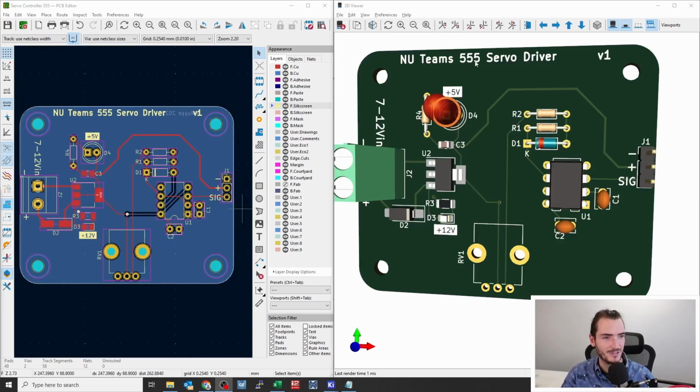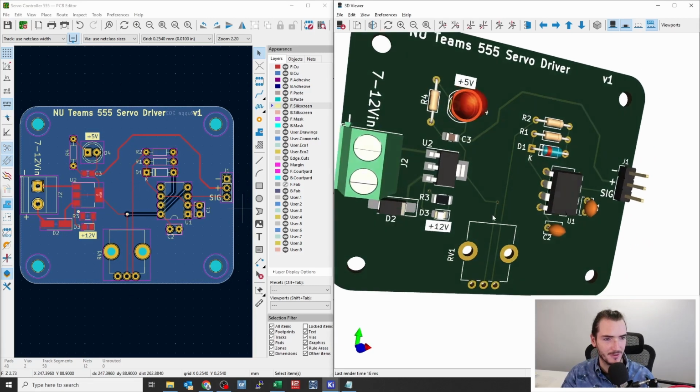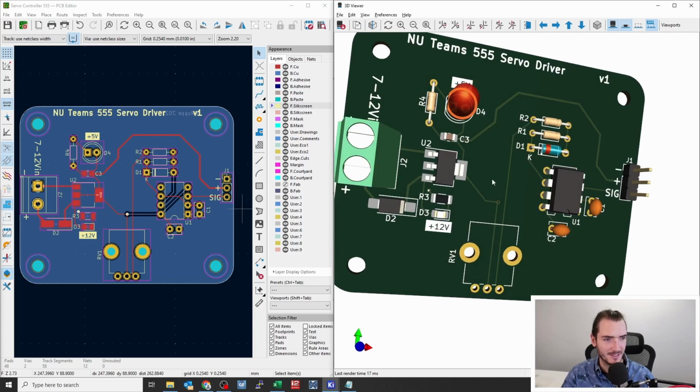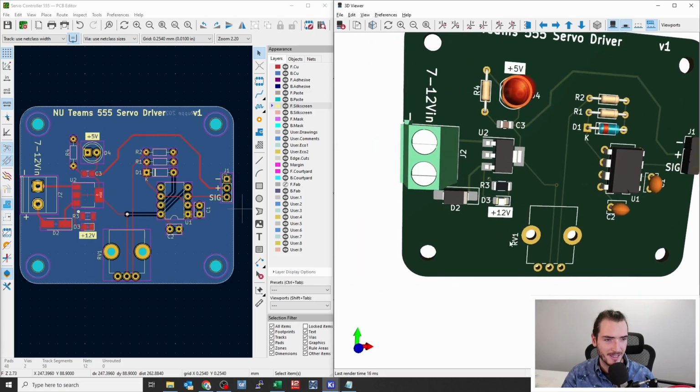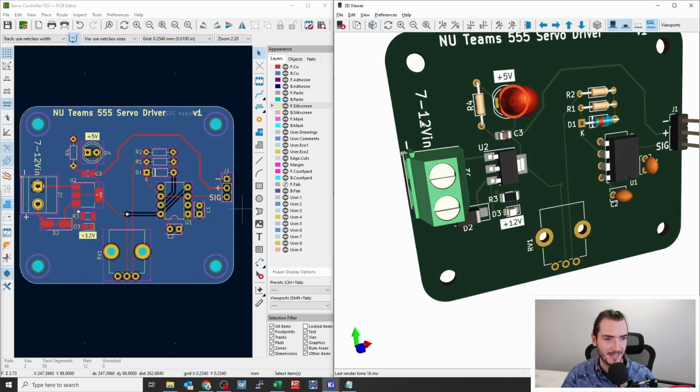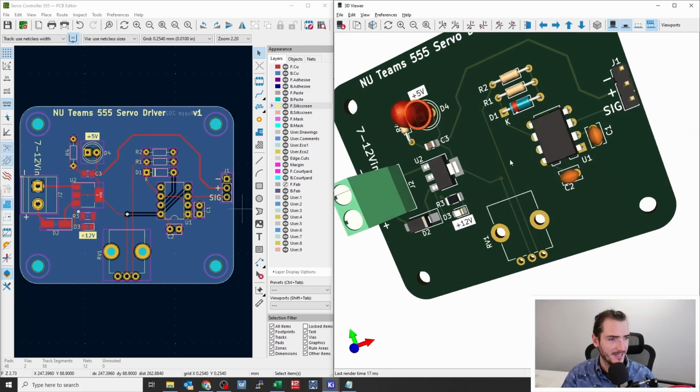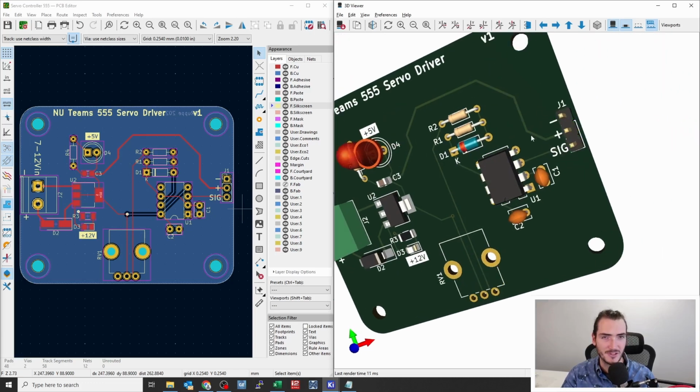Great, I added those graphic elements like the title, the version number, and I just added a few helpful debugging and quality of life stuff like some indicators for the 5 volt and 12 volt power, and also the input polarity and voltage range of the input, and some pin labels for the servo connection.